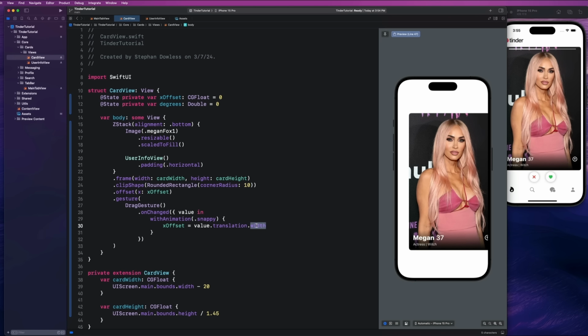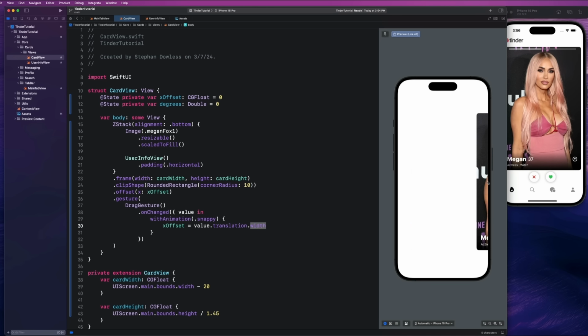So how much it translated, right? Or how much it moved. And then we take a look at the width property there. So we notice that we're automatically getting this awesome dragging effect, which is so cool.